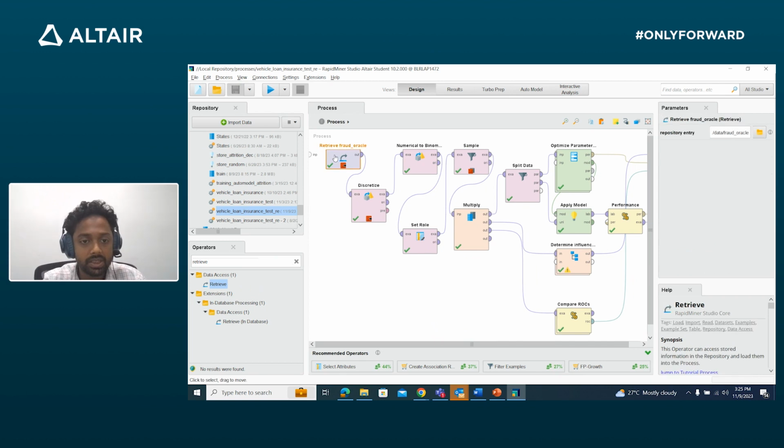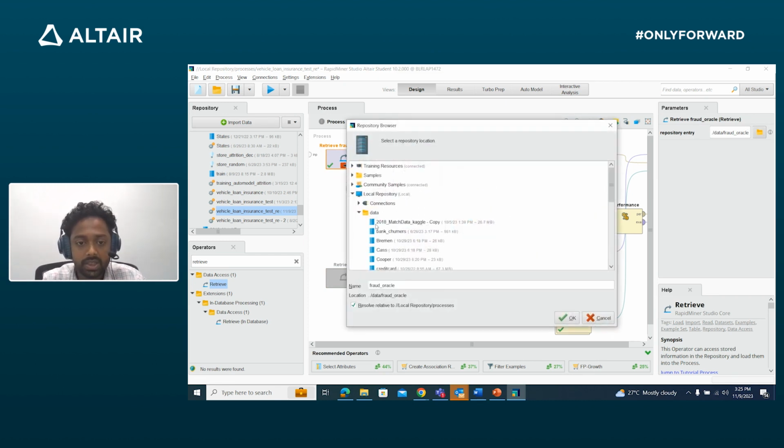So you can see the workflow here, as I mentioned. Now this workflow has numerous operators, 1500 plus operators we have. So you can just drag and drop. For example, to get the retrieve operator, I can just type in retrieve here, and then I can drag and drop it here, and then I connect it to different other operators. For the retrieve operator, you see here the repository entry. I can just get the data here.